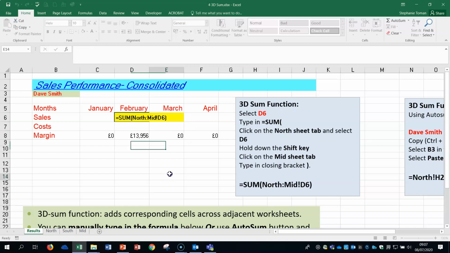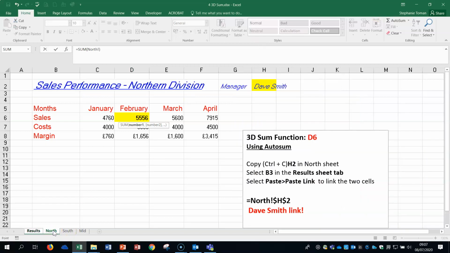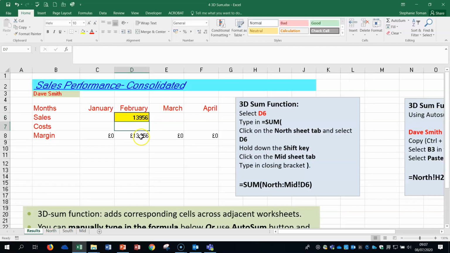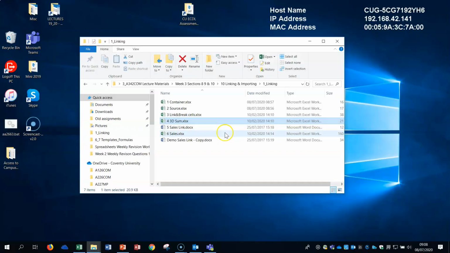Okay, so let's do it again, just one more time. So I've gone straight to auto sum, nice and easy. Clicked on the first sheet, held the shift, clicked on the last sheet, let go of the shift and clicked on D6 and entered. And that is your 3D sum or 3D reference sum. Very useful and also part of the syllabus which you're expected to know. So let's close that and not save.